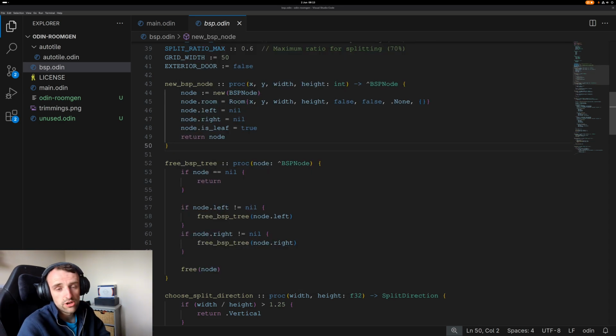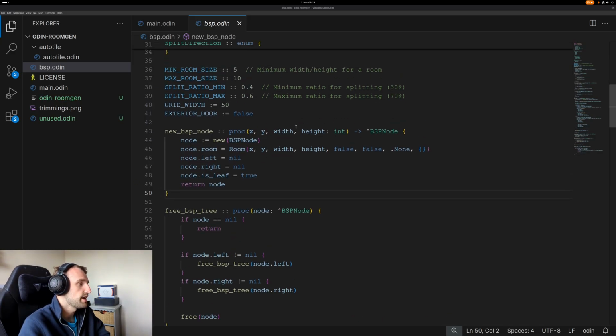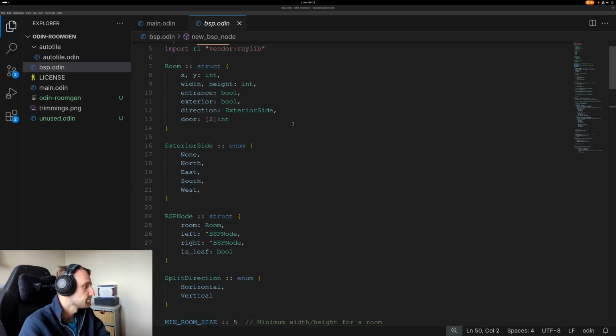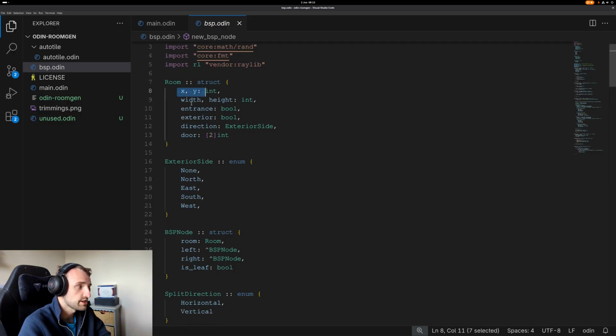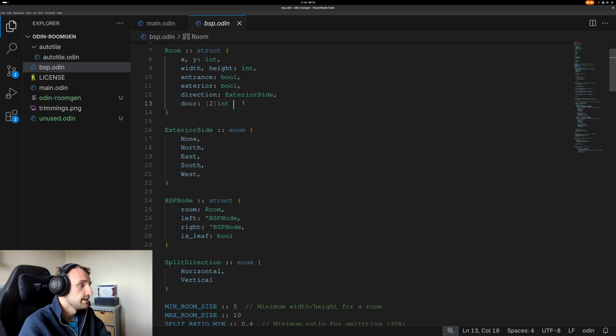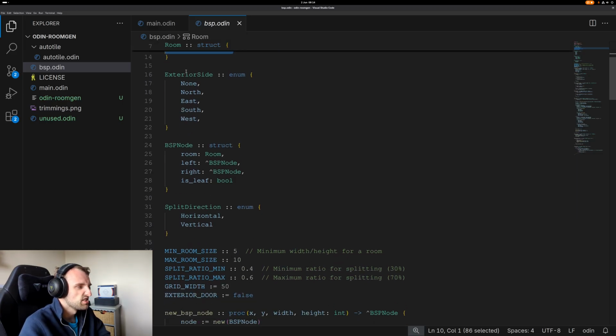But to quickly just go over the code, it's actually really simple. For a binary space node, there is some redundant code that we can ignore, but really for a room, we just need the X, Y, the width and the height. And then you could attach extra details that will become important later. Some of these experiments I've actually left in. So, for example, I was testing out an exterior side, which is a room that is at the edge of the house. So you could have windows there, for example, or an entrance.